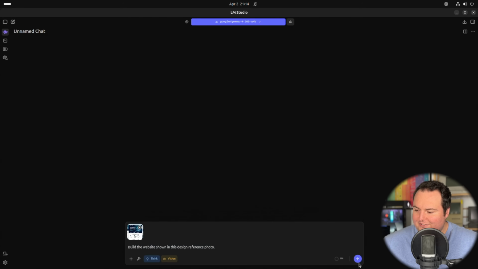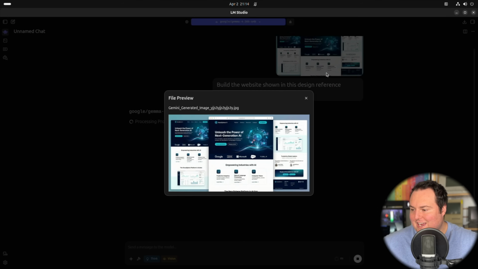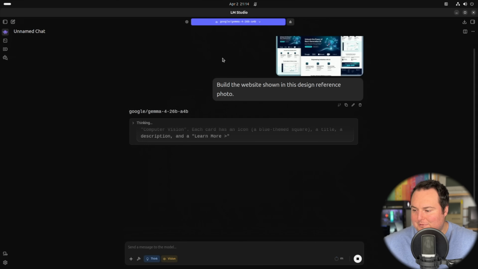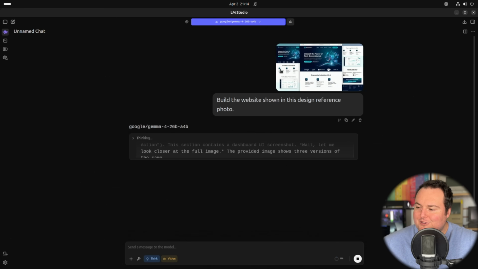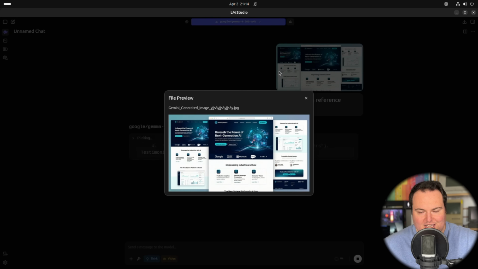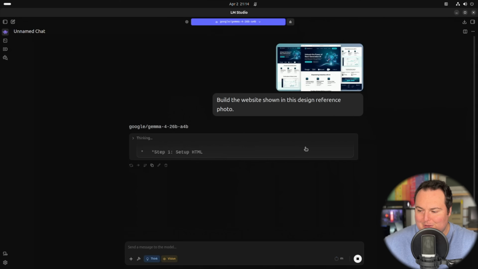So for our final test, I have used Nano Banana to generate a design reference photo for a website. This is a fairly large photo, so the preview we're seeing here is not reflective of the actual rather large size of this photo, and I have simply told them build the website shown in this design reference photo. So this is a little different because it's not necessarily just a single picture of what we want the website to look like, but it also features a full look at how the whole website should look like. We have the hero section, the middle section, as well as a chart graphic down here, all the way down to a footer. So it'll be interesting to see how they parse this and how well they can transpose the image to an actual real life website.